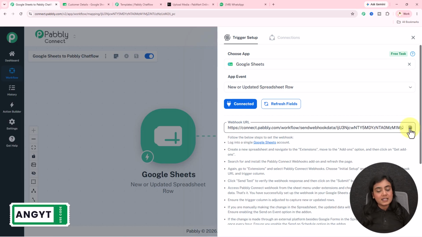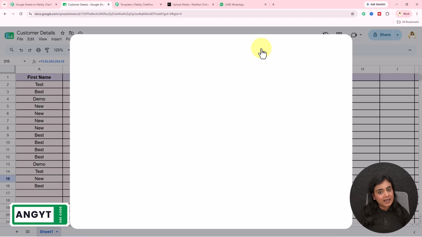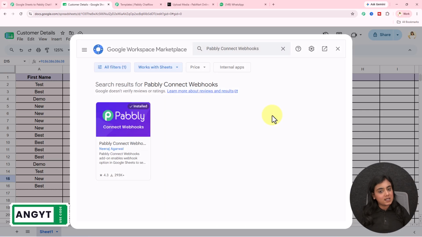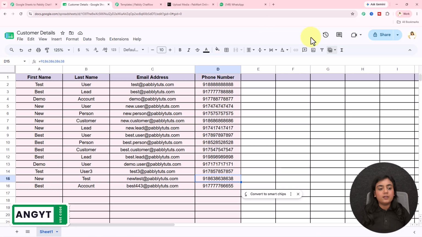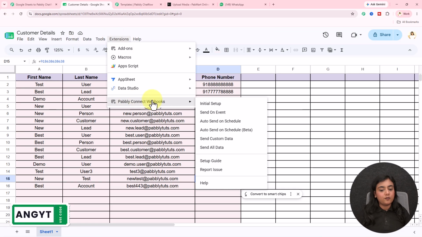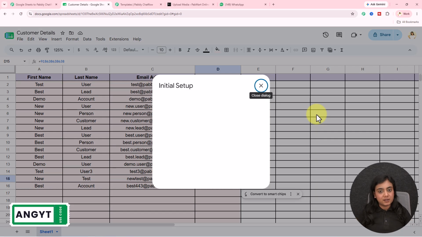So for connecting Google Sheets to Pabbly Connect, you have received the webhook URL, copy it from there, go to extensions, add-ons and get add-ons option. You'll come to this window. On the search apps bar that will appear, search for Pabbly Connect webhooks and install this application. After installing, go back, refresh the spreadsheet and go back to extensions. You will see the option of Pabbly Connect webhooks, from which select the option of initial setup.